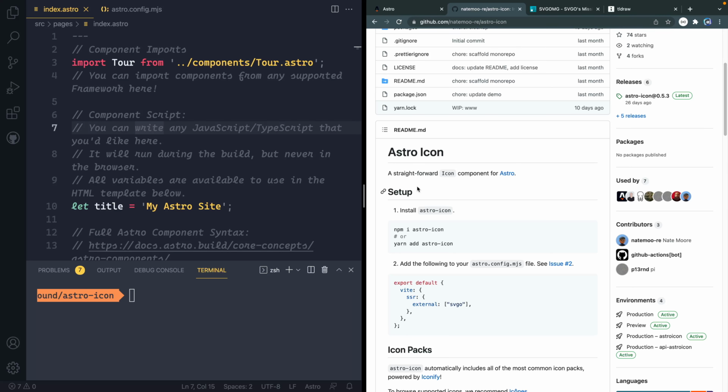You can even use sprites and just select individual items from the sprite. And you can also use it to compress your own SVGs using SVGO, which is a compressor for SVGs. It's just an example of a really, really well thought out component and the kind of thing that I'm starting to see come up with Astro as it's becoming more popular.